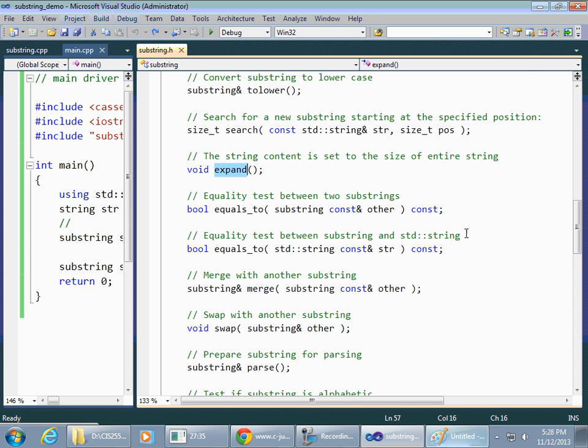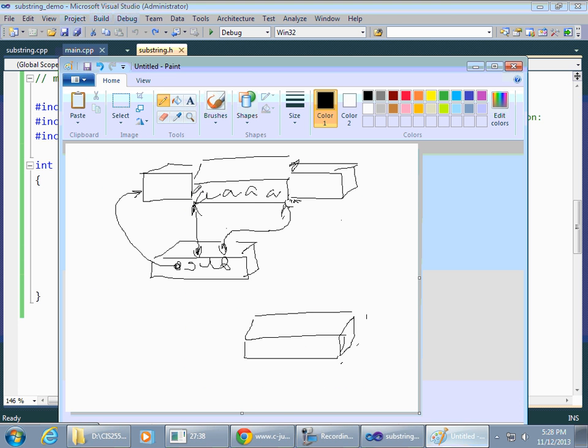Expand. Sometimes you have a substring and we did some manipulations here, but expanding, I believe, is supposed to modify the positions of the beginning and ending to point to the beginning and ending of the entire string. Like expanding the substring to refer to the entire string. Again, nothing happens here. We only manipulate and compute new positions. Anytime we need to insert or replace, we call string member functions which already know how to do that, but we do this through the helper object named substring.